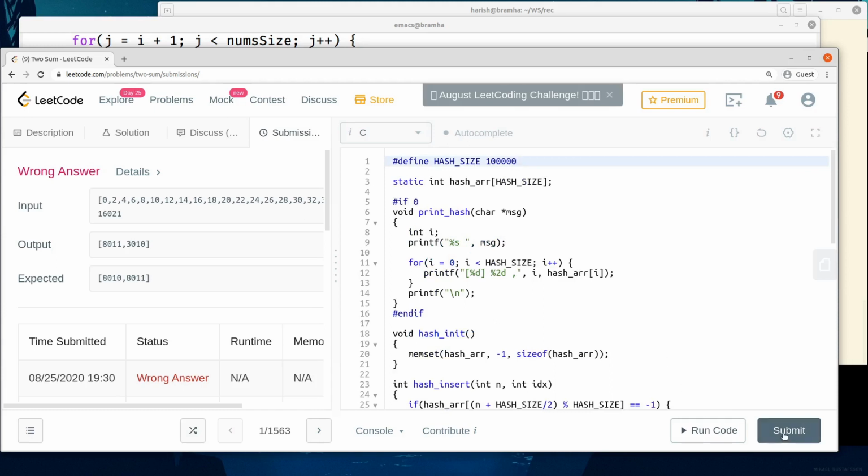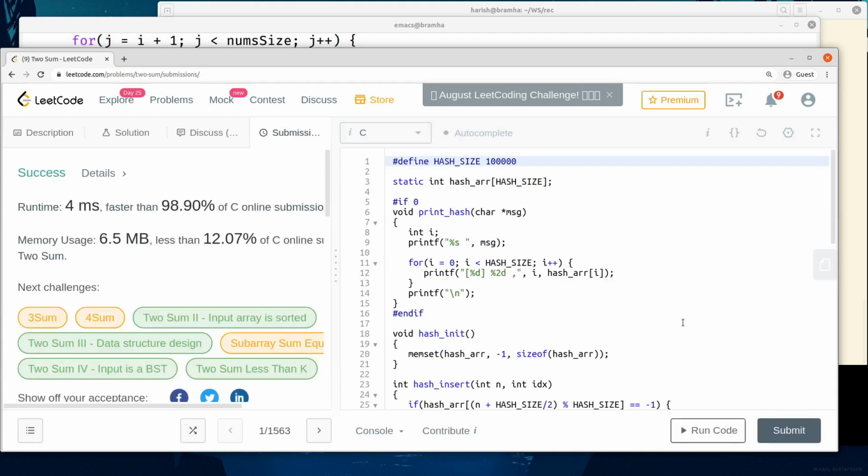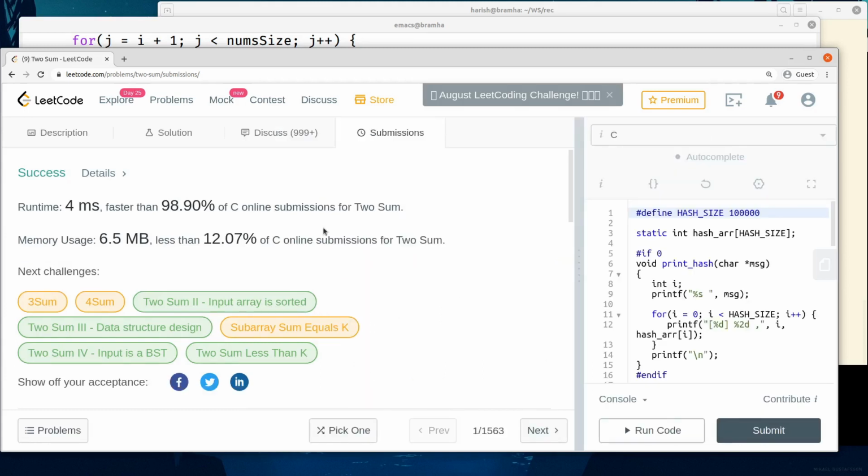Let us now submit it again. Let's see what happens now. This is now 1 lakh. Yeah, see, therefore this is accepted and if you see, it's much faster than our previous solution. Yeah, thank you.